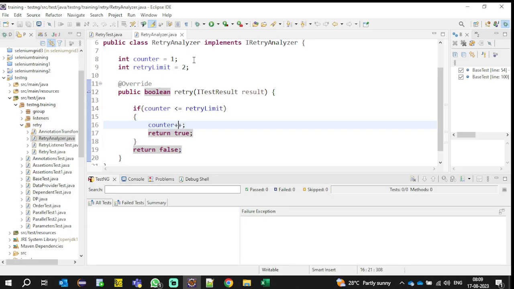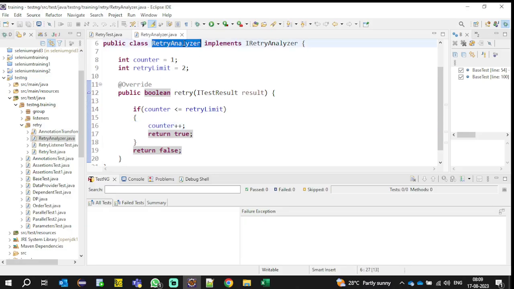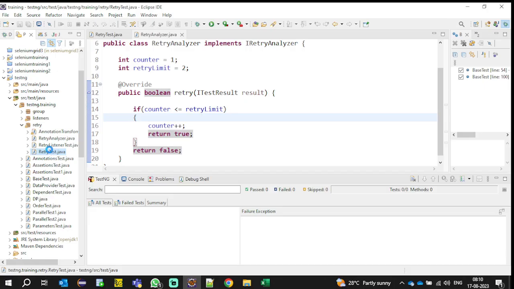We will see an example. This is one thing. We have to create the class, implement the IRetryAnalyzer interface, then override the retry method. Then we write a simple piece of code: how many times we want to retry, 1 time, 2 times or 3 times. We just take one counter and the max retry, with a retry limit of 2 times. If it returns true, it will retry; if it returns false, it will stop. We will see a simple example.